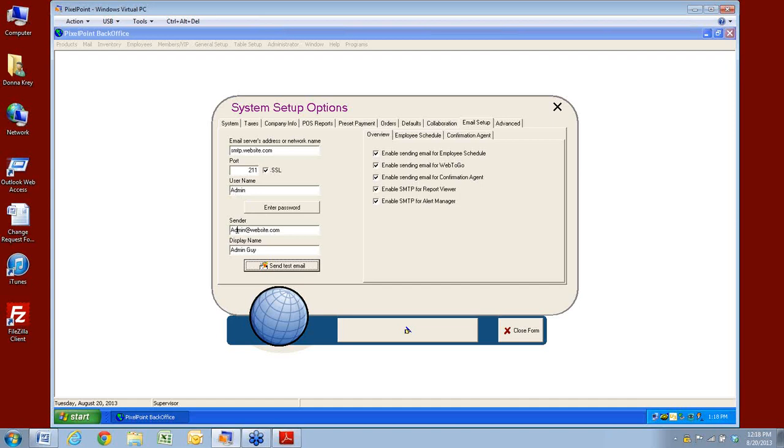And then all the emails are going to be sent from. What email address are they going to be sent as? And then you can also have their name, so instead of just having the email address, you could maybe have admin guy, IT guy, manager, whatever the case is. You can also do a test email to make sure that the settings are working.